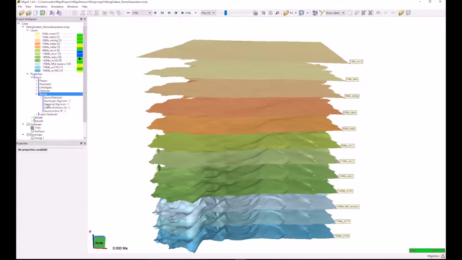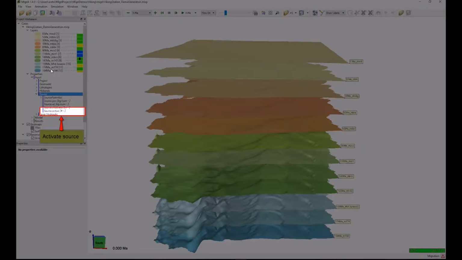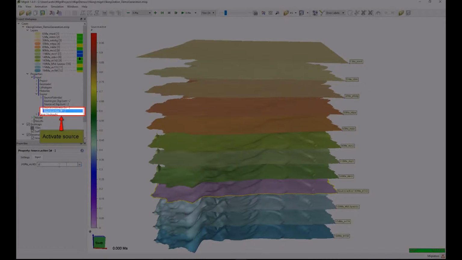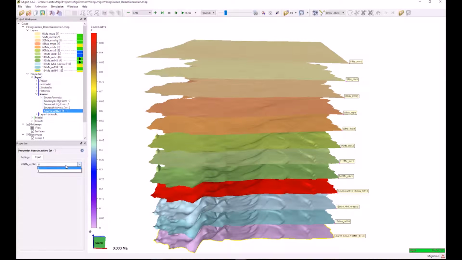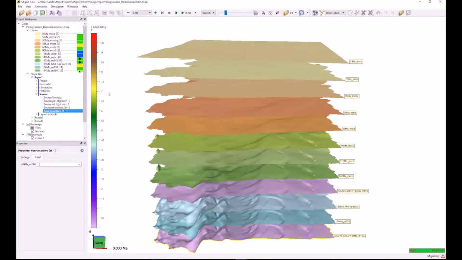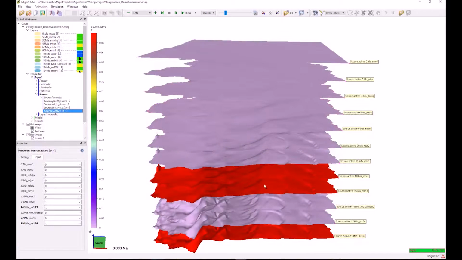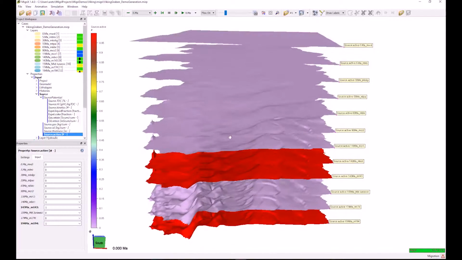So first of all, we may want to add some more source rocks. And then we go to the source active parameter and set that to 1 for the layers we want to activate. So here we do this for the 143 MA layer and for the 194 layer. Okay, so now we see we have 3 active source rocks in the model. These are shown in red in the 3D view here.